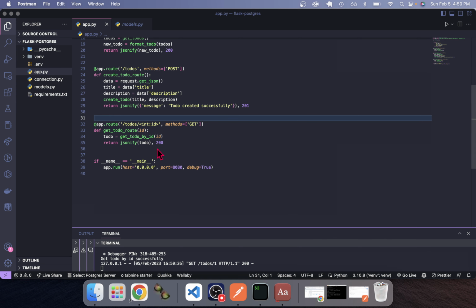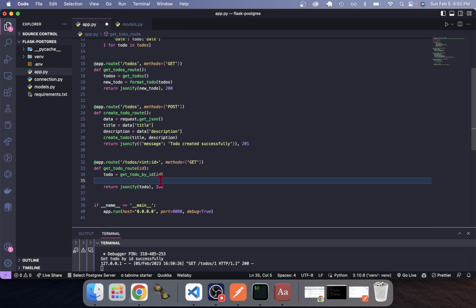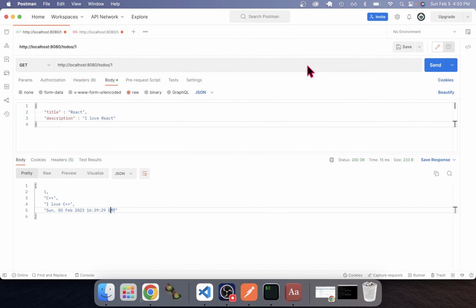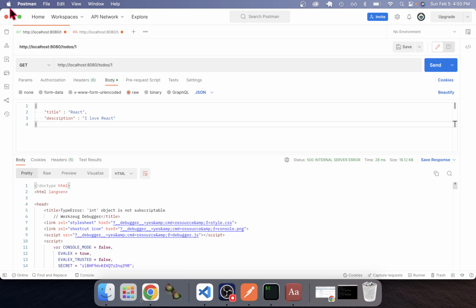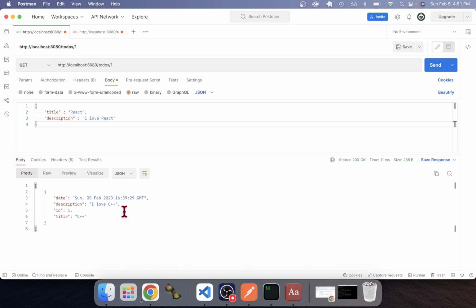But again, let's format this so you can see it clearly. So I'm going to say the new to-do is going to be format this to-do, and I'm going to return that to-do with the formatted function. So get, oops, I got an error. Int object is not iterable, so I'm going to say this to-do is going to be an array. Save. And I got my single to-do. Now if I want the second to-do, give me that, and you can see that I got the second to-do, third to-do, and so on.